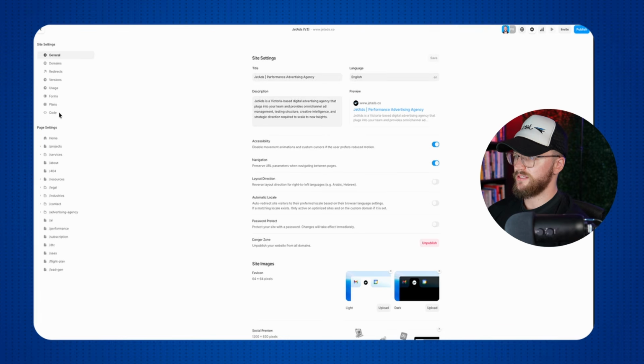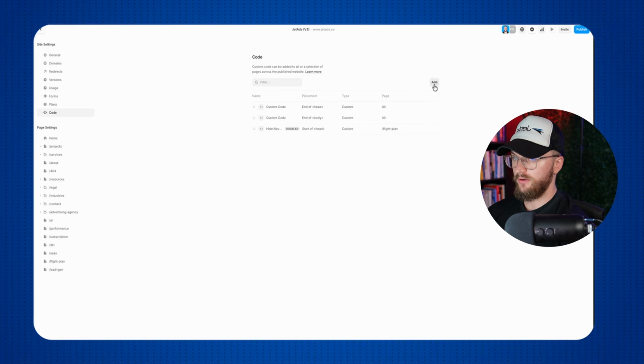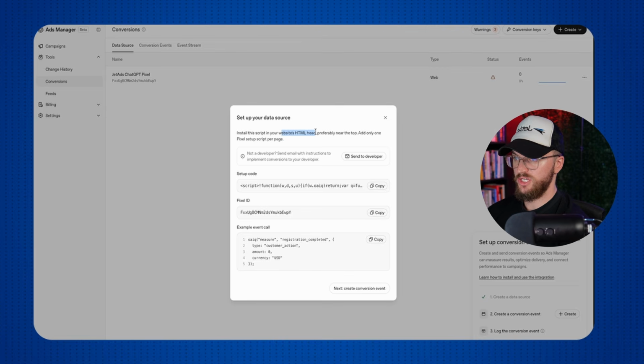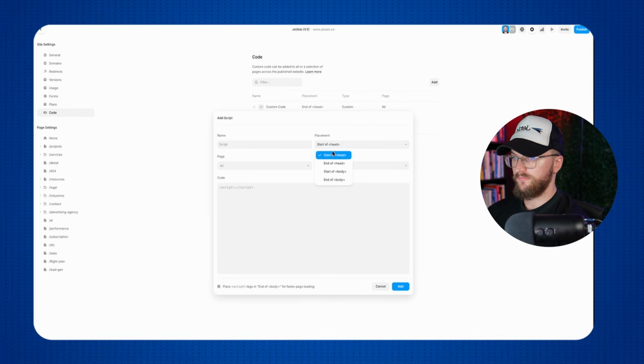So I'm in the settings of our website now. If I go to code right here, what I can do is add in some custom code. I'm going to go to the start of the header. As you can see, it says paste it into the HTML head near the top. So we're going to go start of the header. Actually, I'm just going to go end of the header, and then I'm going to run this once on every page visit.